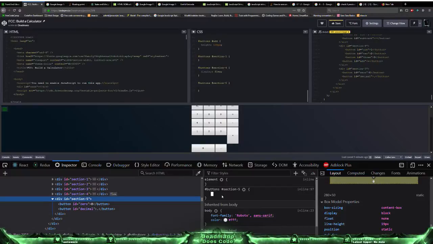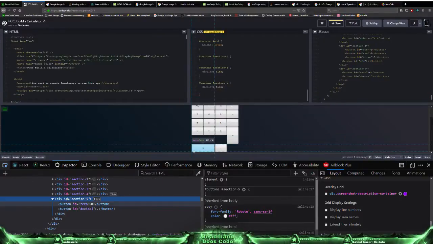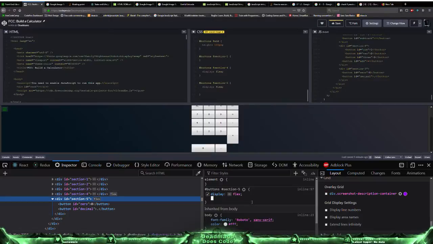Oh wait, it's not flex, that's why. Display flex. Now we can do it. Where is section? I think it's justify. Oh no, that's the wrong one. Justify for that one, align. Align items. Maybe it is justify, but justify items.